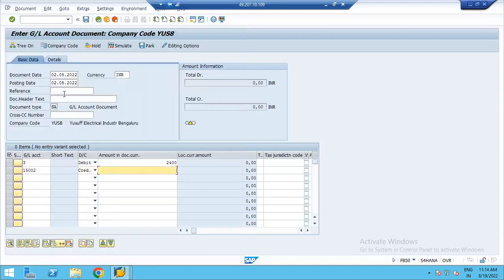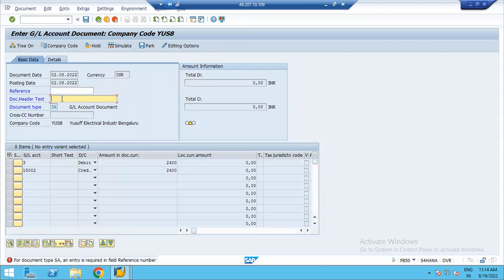Now just tell me whether this transaction will be accepted. No, it will not be accepted because these fields are kept as mandatory. Both this field reference and document header text field are kept as mandatory. Mandatory means it should have some kind of data in these fields, reference number as well as document header text.